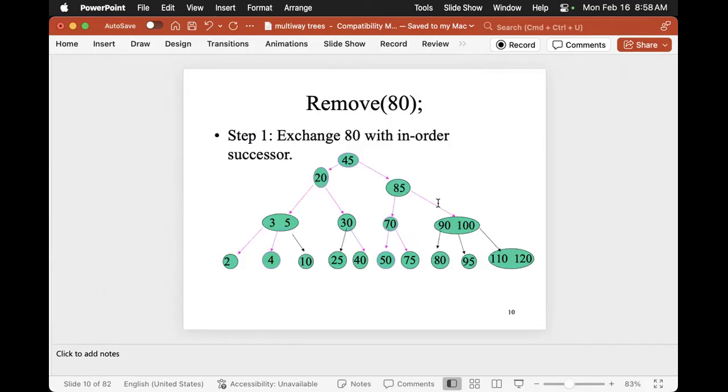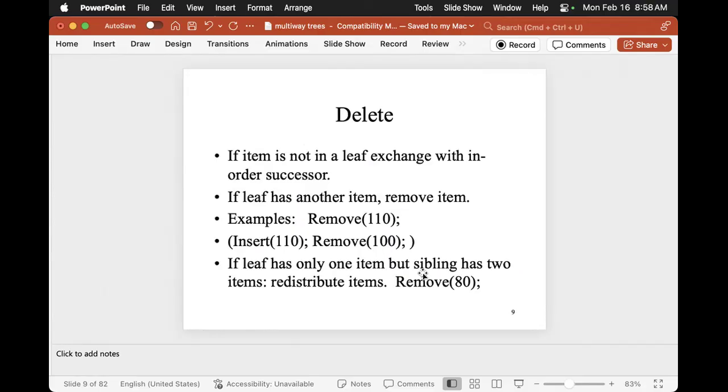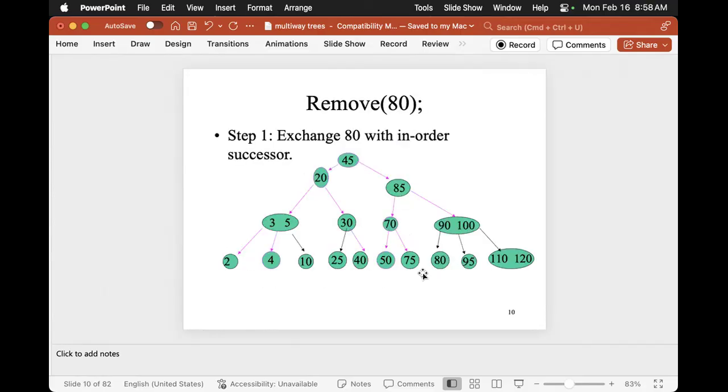So here we are removing 80. Step 1, exchange 80 with an in-order successor. So we have 80 down here. This original tree had 85. So we find 85 that comes after 80. So we put 80 in, and then 85 got moved up because you can't put 3 items in the parent. So that got moved up. And so we do have a particular order that's happening here.